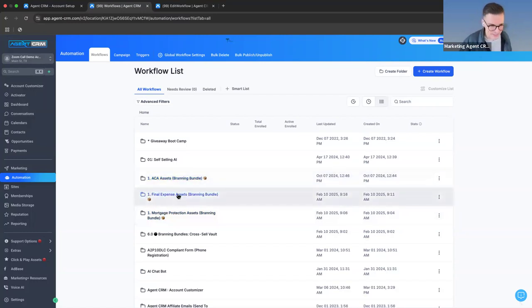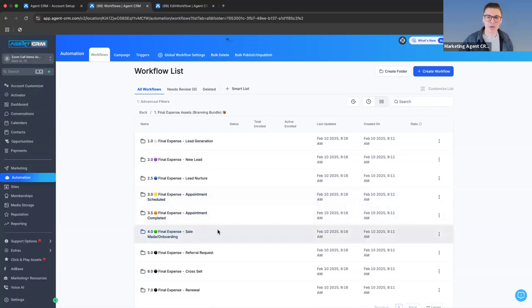Final expense, that's what Zaid is doing. But for anyone who's watching, the same process applies. The branding bundles are uniform in their design. The words are different. The emails are different. Maybe Medicare and ACA have an extra compliance thing.